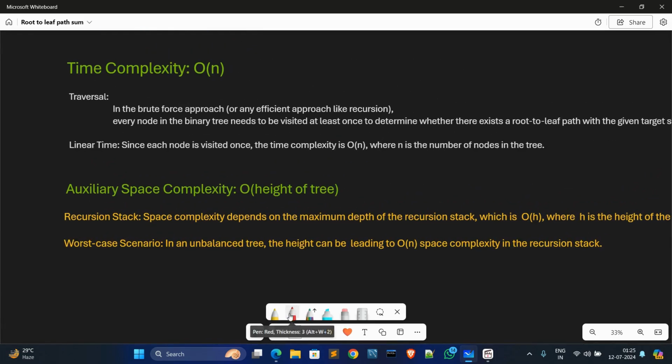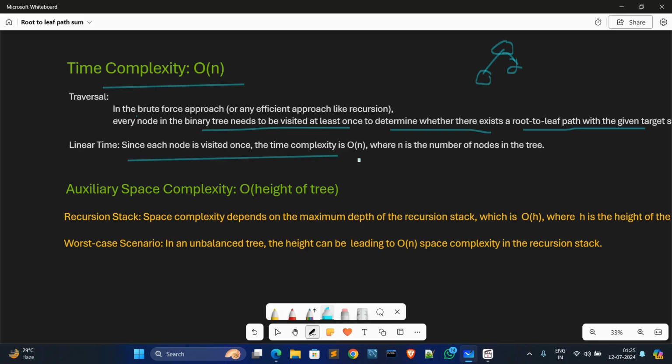Now what is the time complexity of this? Time complexity is O of n. Why O of n? Because we traverse our binary tree, visiting every node only once, to check whether a root to leaf path exists or not. Visiting each node once means linear time, so we represent the time complexity as O of n, where n is the number of nodes in the binary tree.